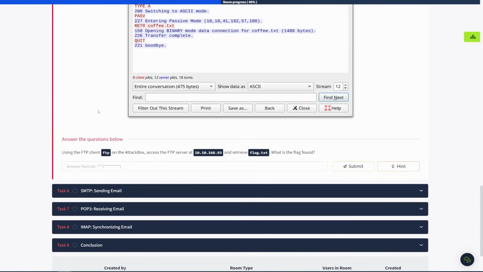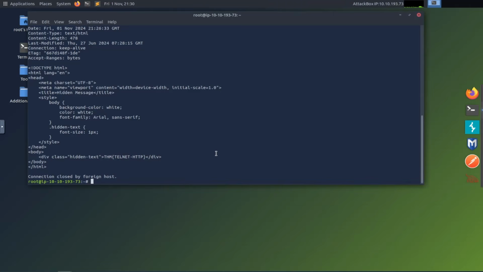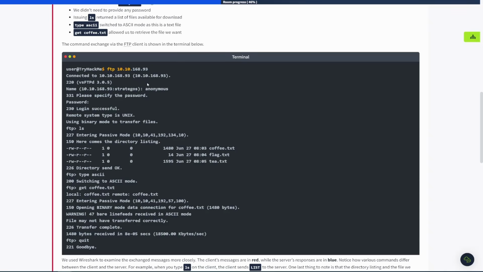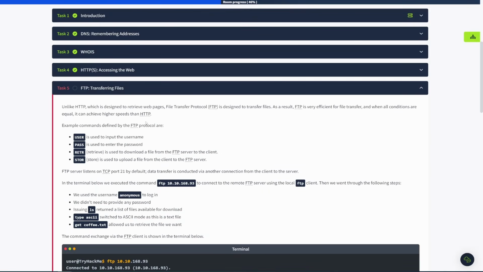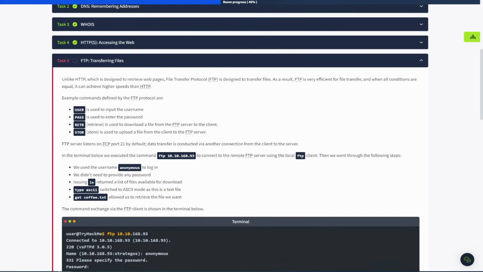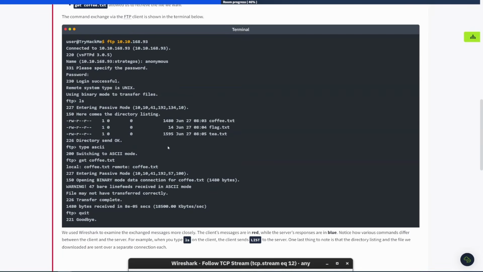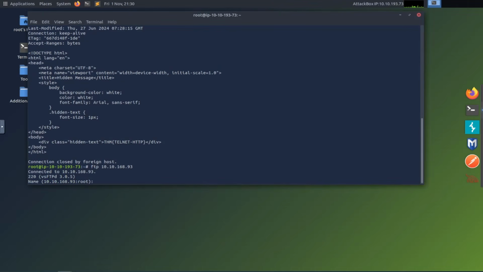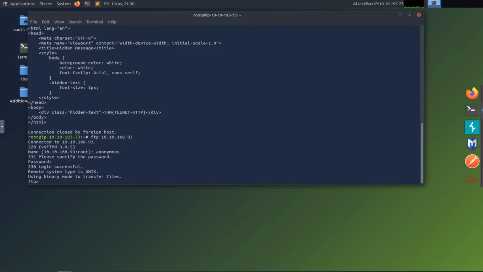Now it wants us to use the FTP client on the attack box at this IP address. And let's see, what does it want us to retrieve? Flag.txt. So let's do ftp, and then I'll paste that. The FTP server listens on TCP port 21 by default, right? I don't think we have to specify that because we typed in ftp first. So now we need a name, anonymous, no password is needed. So now we're in FTP.